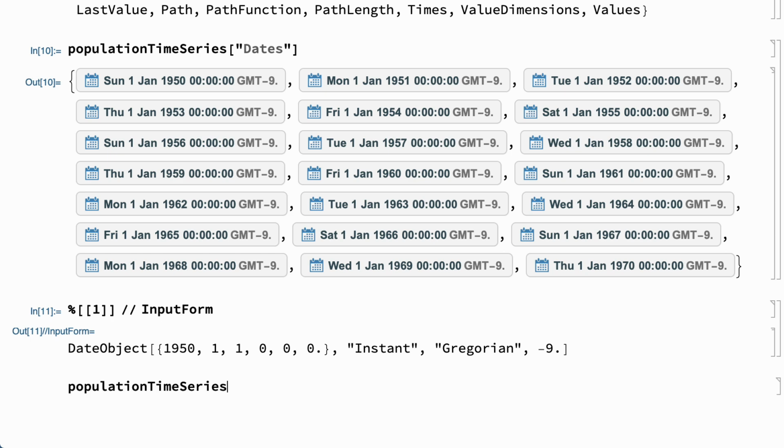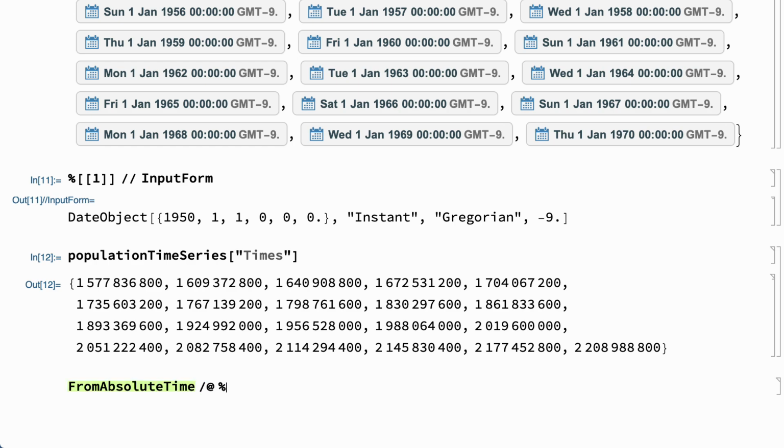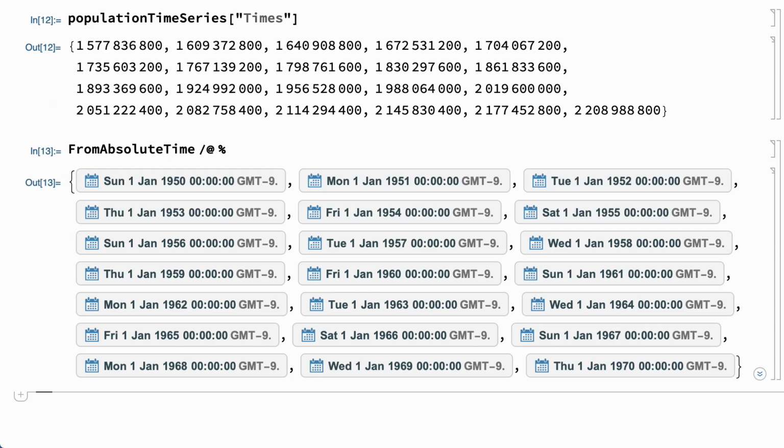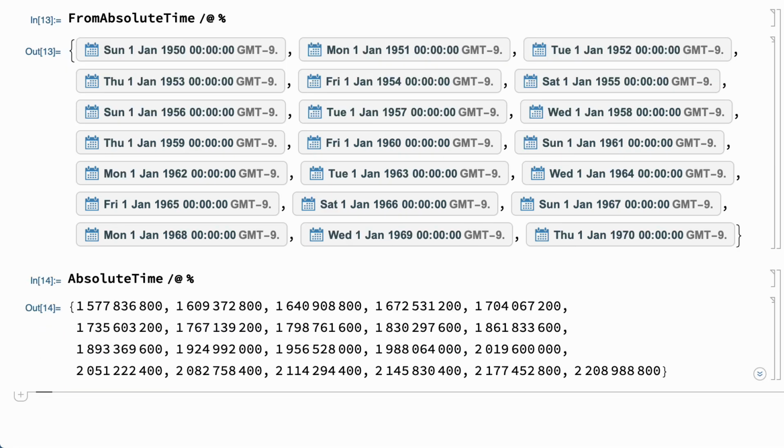A related property is the "Times" property, which shows those same dates not in the familiar date format, but as integers giving the number of seconds since January 1, 1900. This, in fact, is how the dates are actually stored in the time series expression. You can use the FromAbsoluteTime function to convert those integers to ordinary date format, and you can use the AbsoluteTime function to convert the other direction, from ordinary dates into the number of seconds since January 1, 1900.